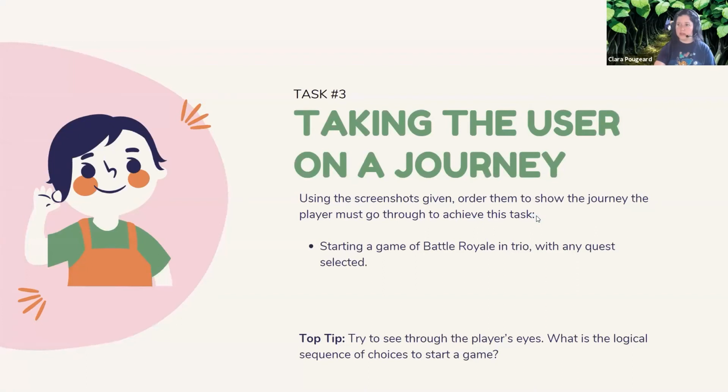So yeah, let's do one. Let's do a simplified user flow. I know it can be a bit complicated to comprehend the first time. So we're going to start basic.